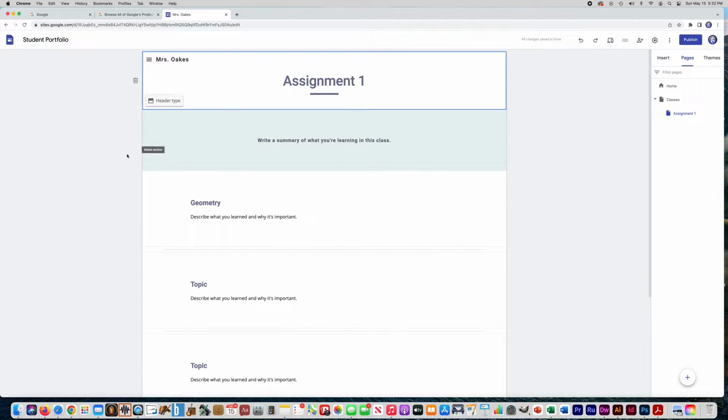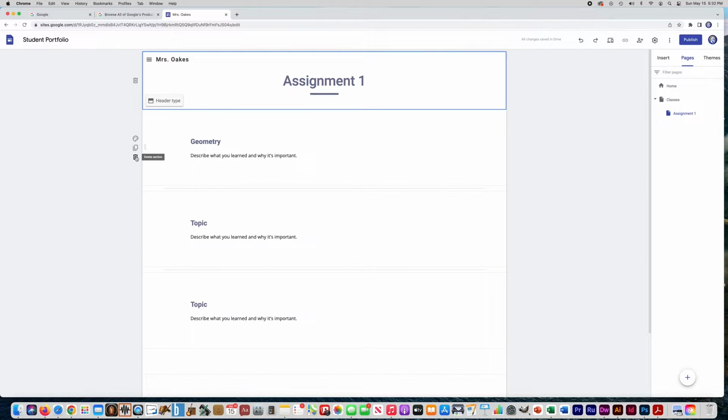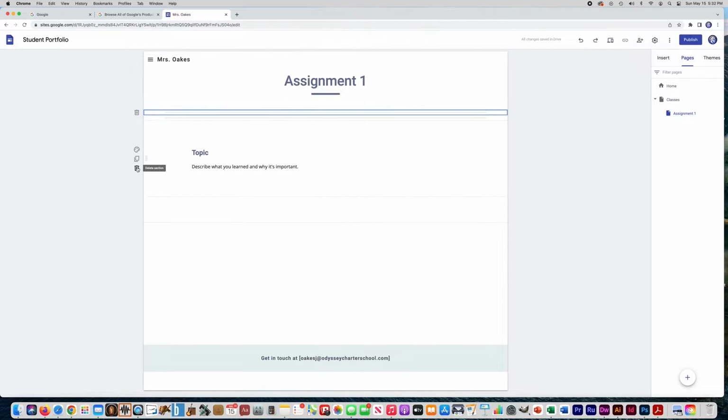And then over here, once again, we can delete all of these things that come on here. Now notice when you delete it, there's also these lines. You can get rid of those lines too.